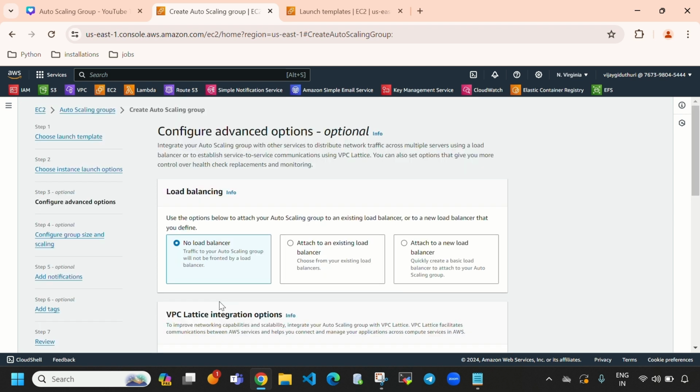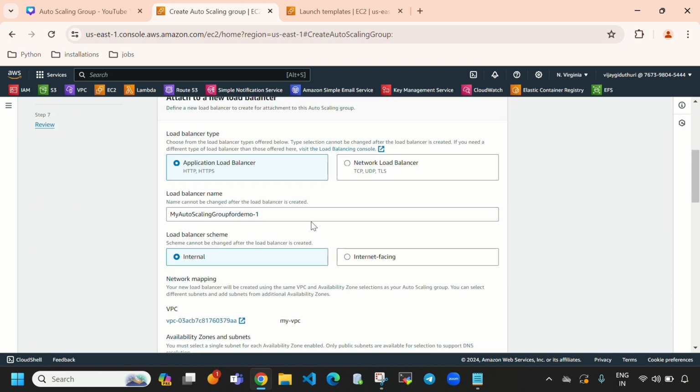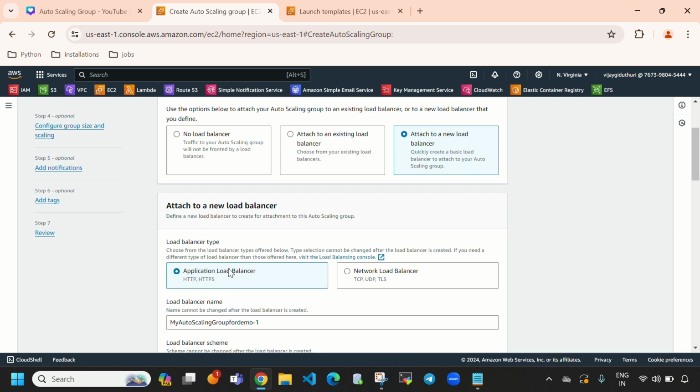In the previous video I explained how to create an auto scaling group without a load balancer. So in this video I'll explain how to create an auto scaling group with an application load balancer. If you have an existing load balancer, you can directly select that load balancer by selecting this, or else you can select this, then the auto scaling group will create a new application load balancer for you. Not only an application load balancer, you can select a network load balancer here too.